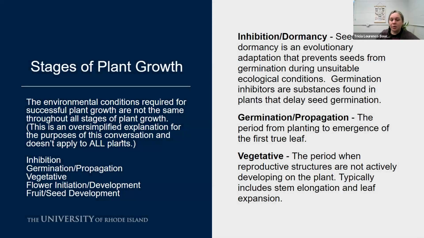So quickly, we're going to go over the stages of plant growth, because at different stages of plant growth, you need different levels of light and humidity and heat. So I want you to understand that these stages are coming, and we're going to focus on these first 3 stages because that's what's really important when seed starting. There are 5 stages of plant growth. It's a very simplistic explanation, and it doesn't always apply to all plants, but it does for most vegetables.